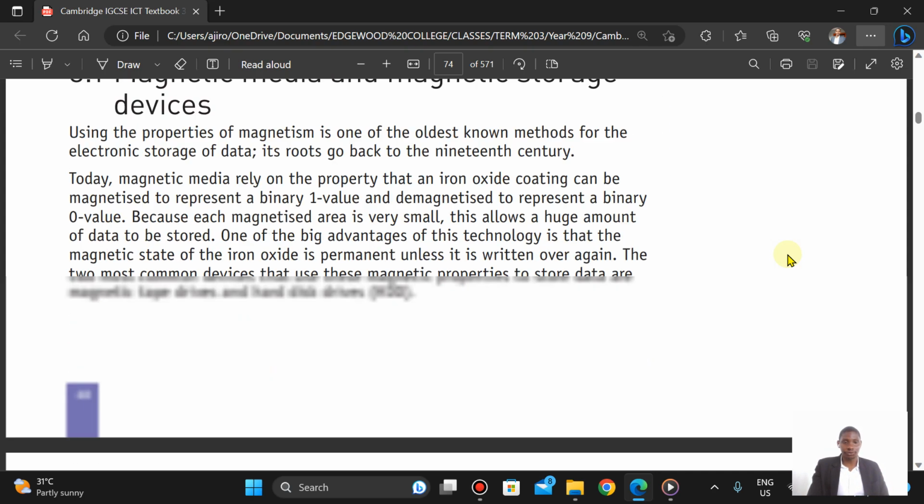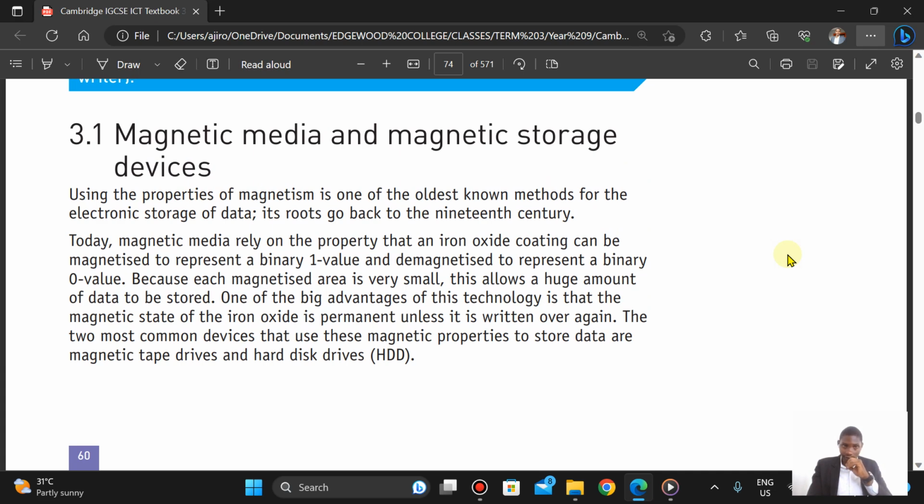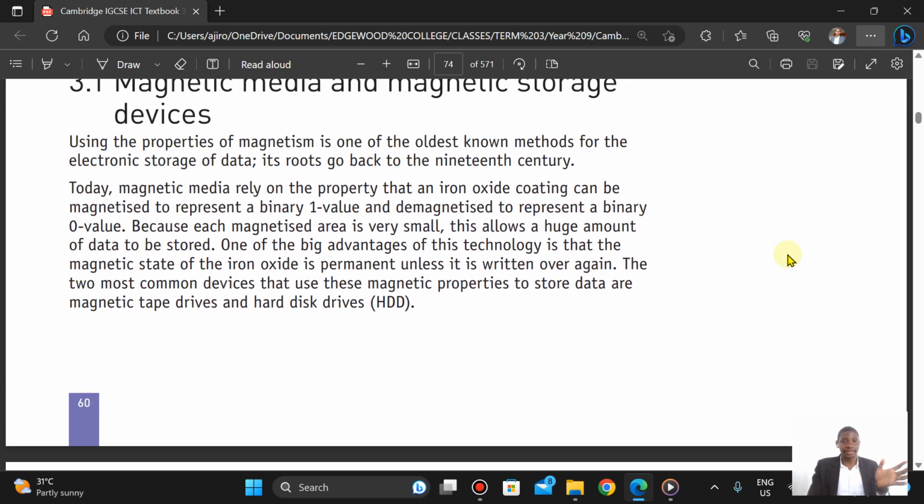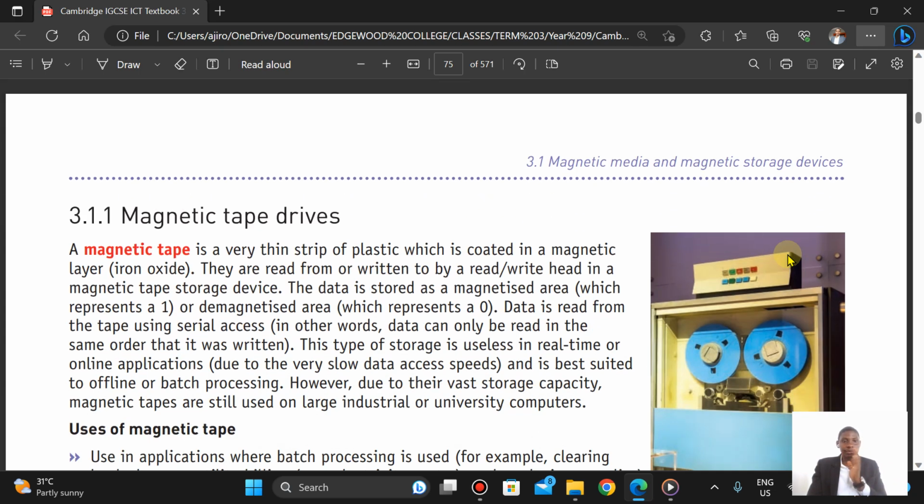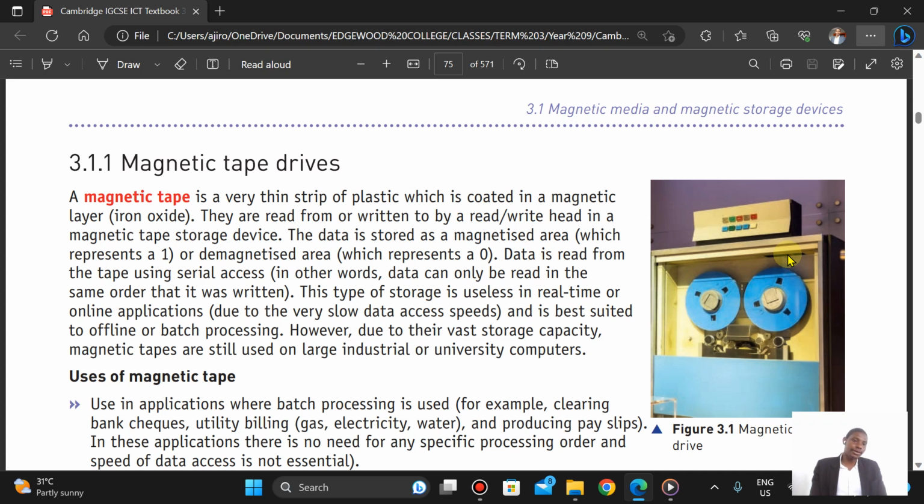We're going to start with the first one, which is knowing our magnetic media and our magnetic storage devices. So let's start with the magnetic tape drive. Now, the magnetic tape, which is what they use for cinemas, is a very thin strip of plastic coated in a magnetic layer of iron oxide. They can be read from or written to by a read or write head in a magnetic tape storage device.